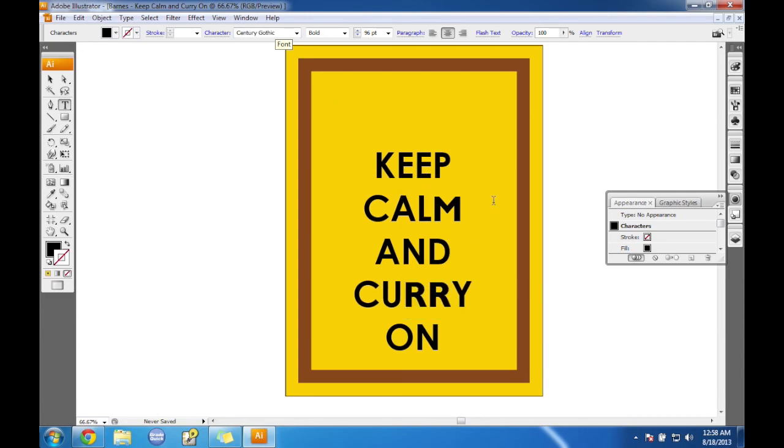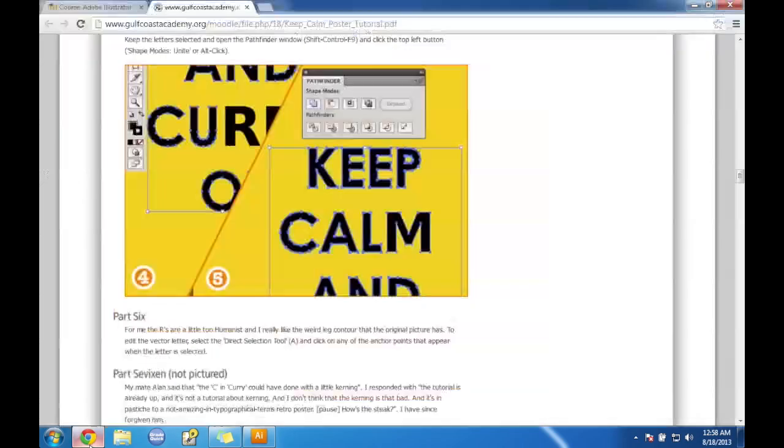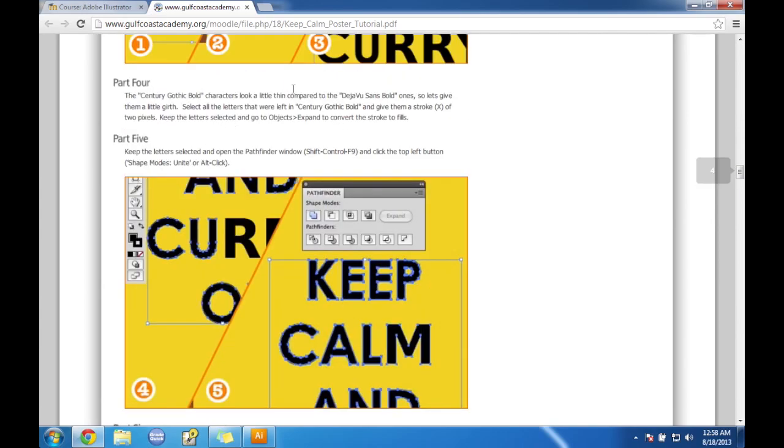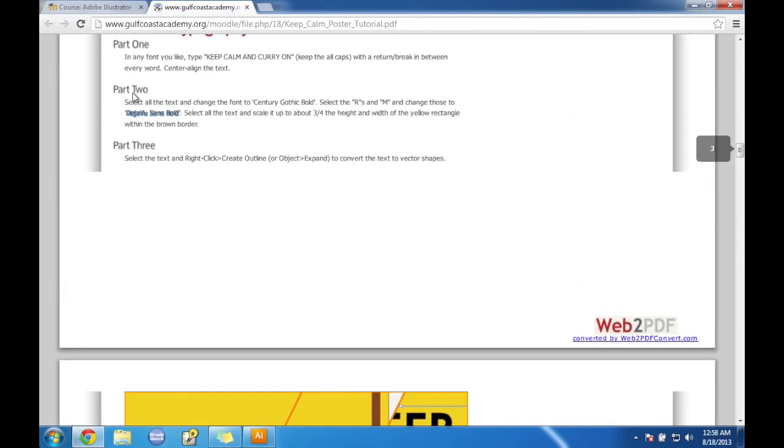If you look at this right away, you'll notice that there's a difference between these letters. So we go back to this, and we're going to see what it says here. Okay, so part 4, still on typography. Just like I said, let's scroll back up, just make sure we're not skipping anything here. Okay, we're going to part 3.